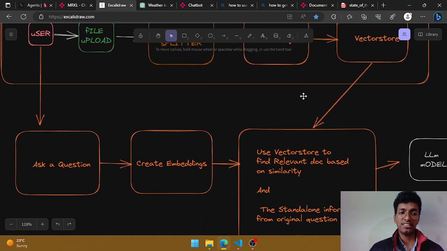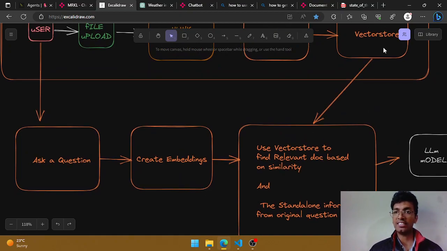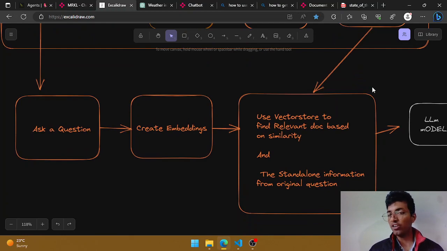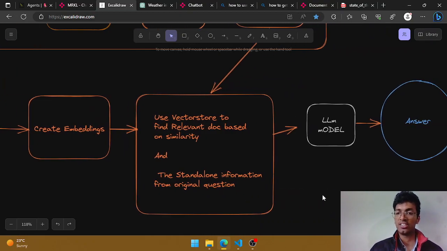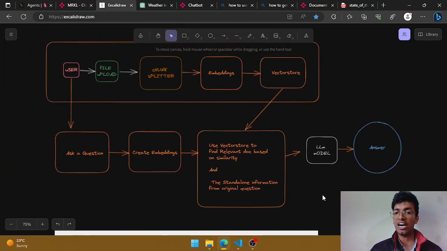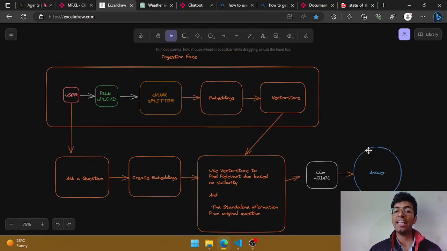What happens is, when a user asks a question, it will again create embeddings, and using those embeddings and the information we have stored in the vector store, we will try to find relevant information. Along with that, the standalone question that the user has asked, we will pass to our large language model, and it will return the answer to that particular question. So this is the high-level architecture of the application that we are going to create using Chainlit and Langchain.